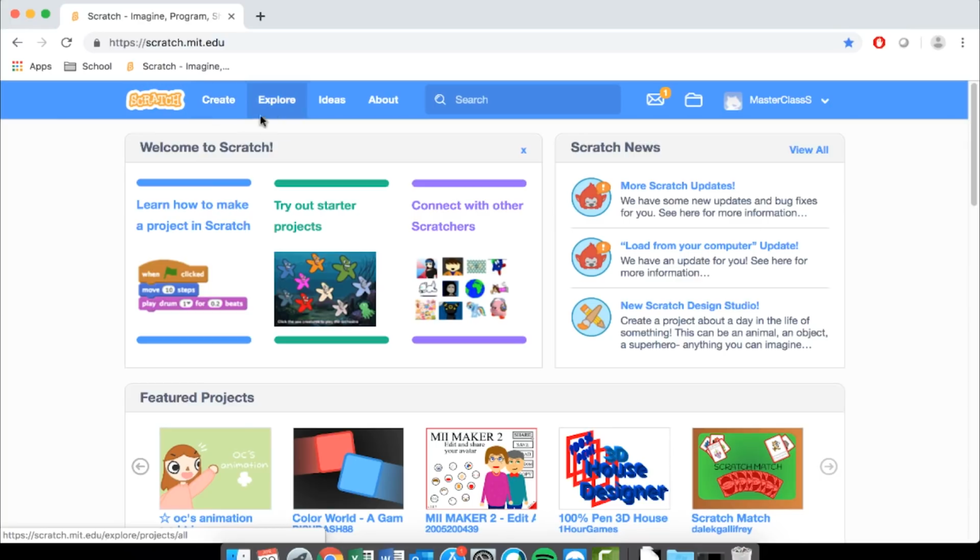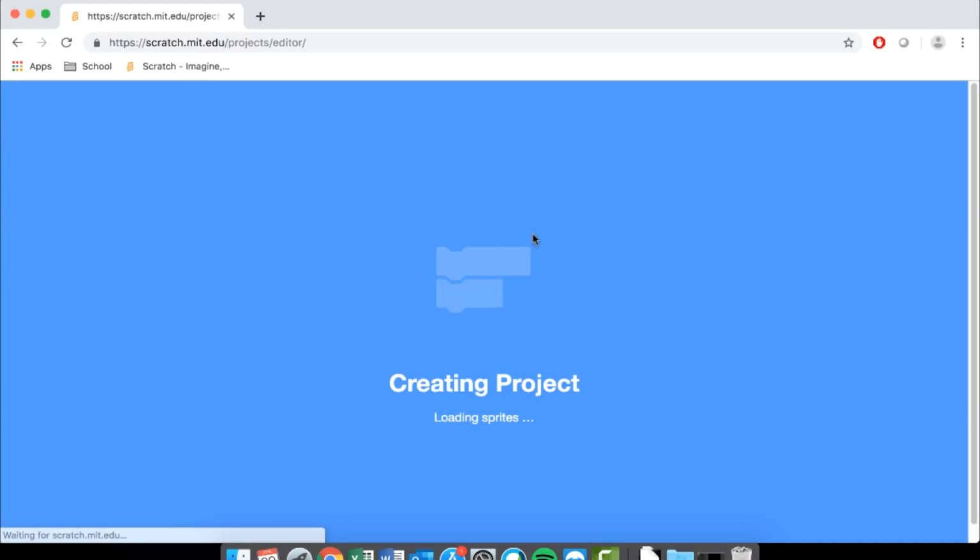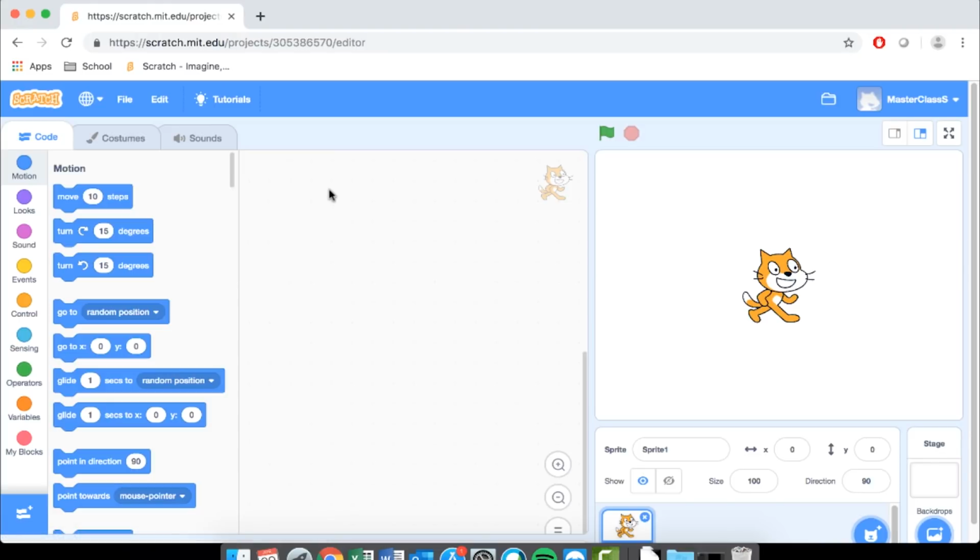So let's get started. The first thing we need to do is go to create and open up a blank Scratch project. We're going to name it Tutorial 2 - looks and sounds.